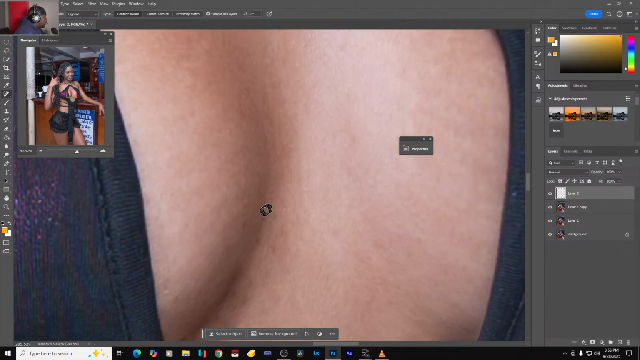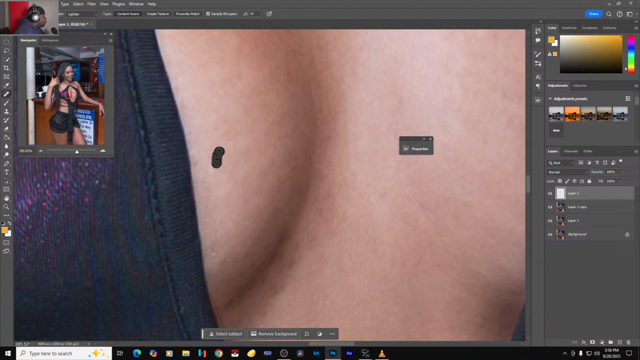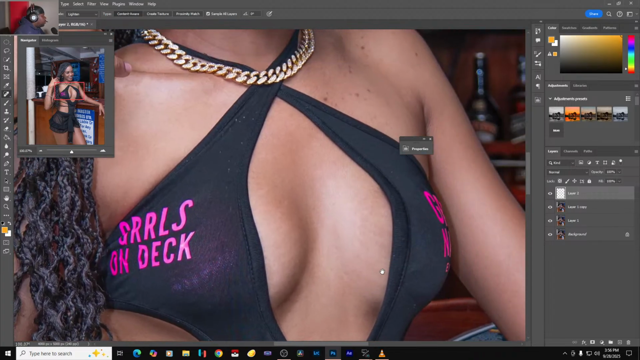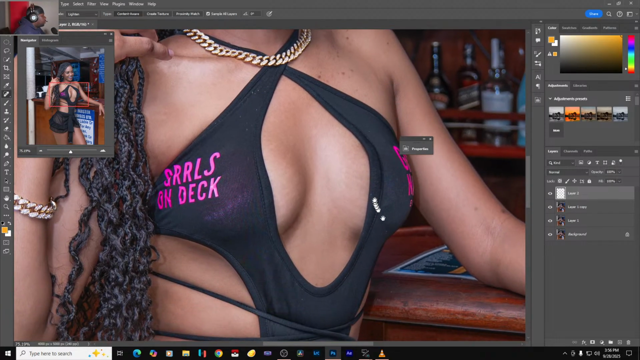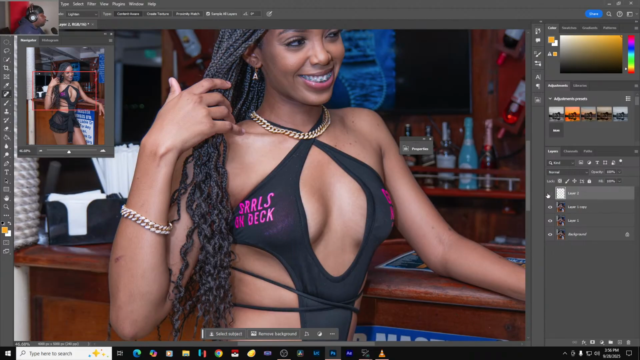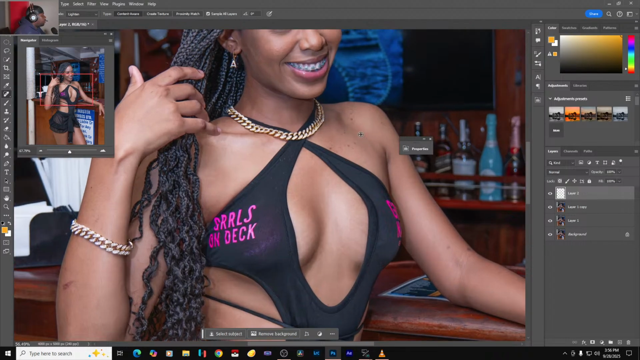Some kind of hidden, just a bit, not too much. I'll have to zoom out a little bit to see some of these marks. There we go. Let's check it, before and after.